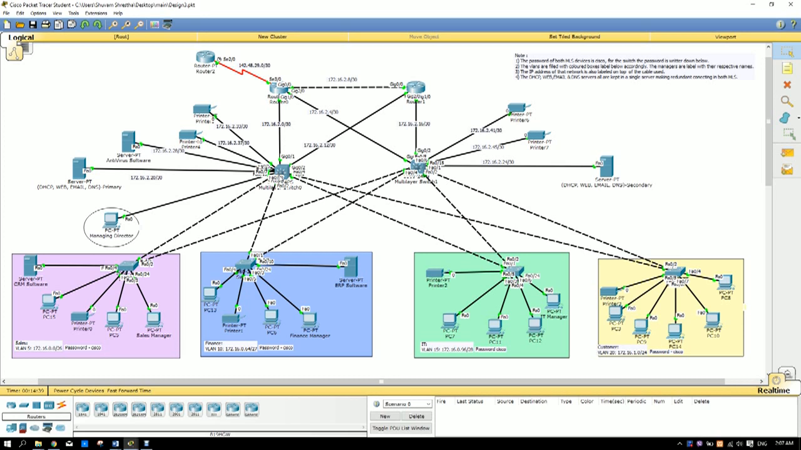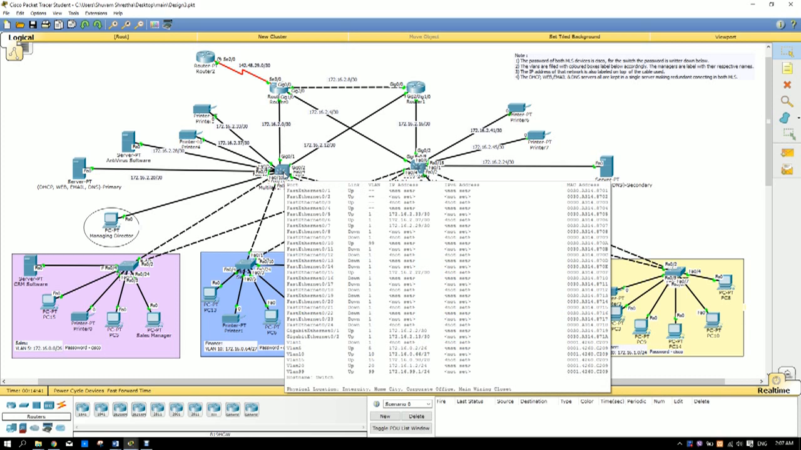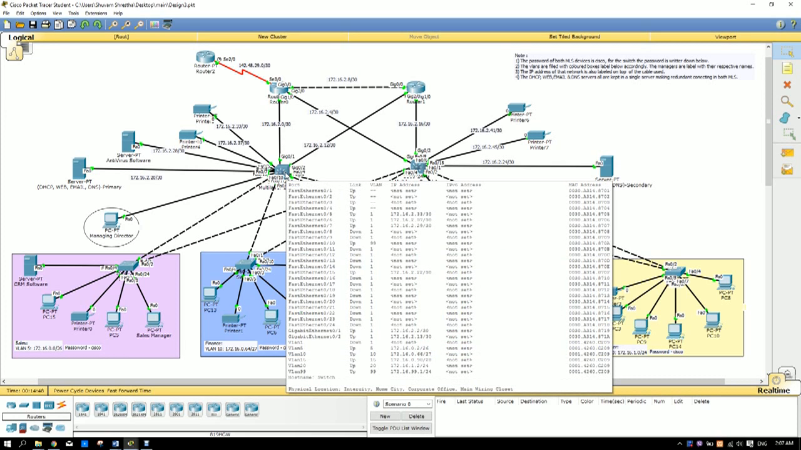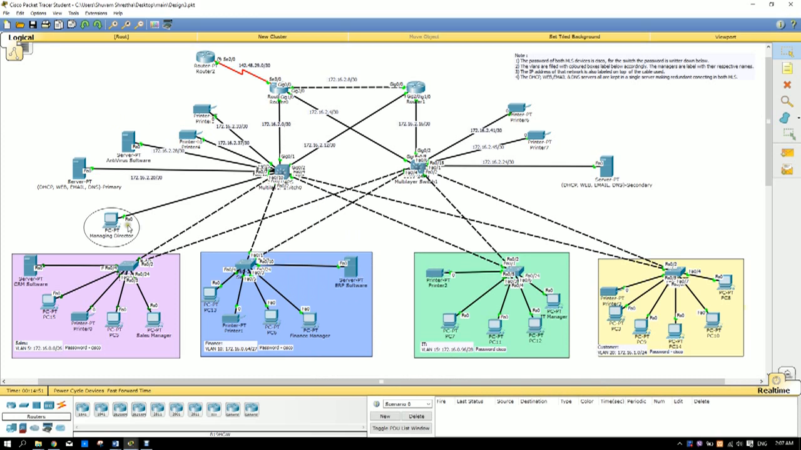I have assigned VLANs through the interfaces of these MLS switches. Here are the VLANs that I've created: VLAN 5, 10, 15, 20, and VLAN 99. I have assigned VLAN 5 for sales, 10 for finance, 15 for IT, and 20 for the customers.